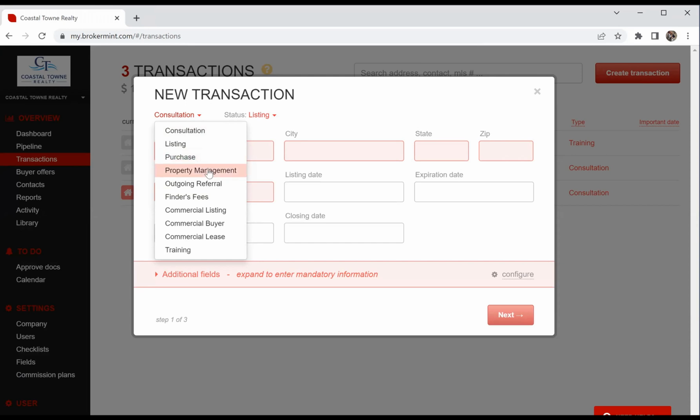Property management is only for property managers. Outgoing referral is when you're sending a referral to an agent outside of our office and they're going to send us a referral fee for you. Finder's fee is for rentals. Those are a little different, so I will try to touch on those. Commercial is just for commercial agents.